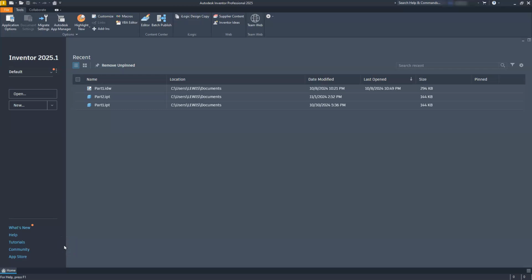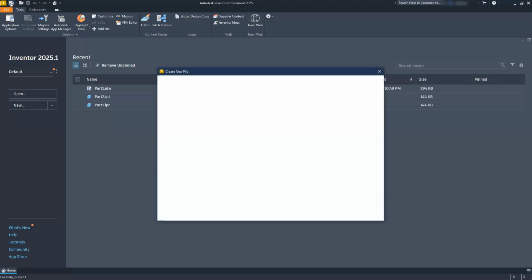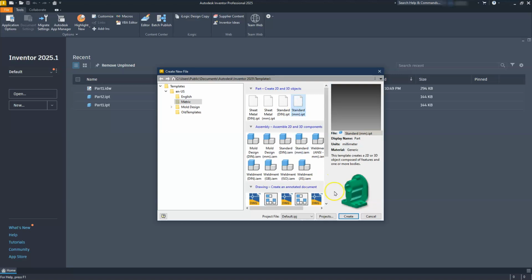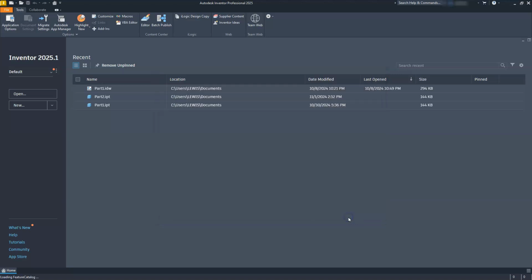Okay, so this should be a super quick video. Let's go ahead and start off by selecting what units we're going to use. So I'm just going to hit the new icon here. We're going to assume that this drawing is in millimeters. So I'm going to make sure I'm on the English US metric, and then I'm going to go to standard millimeters IPT. So I'll go ahead and double click on that, or I can single click and hit the word create and give it a second.